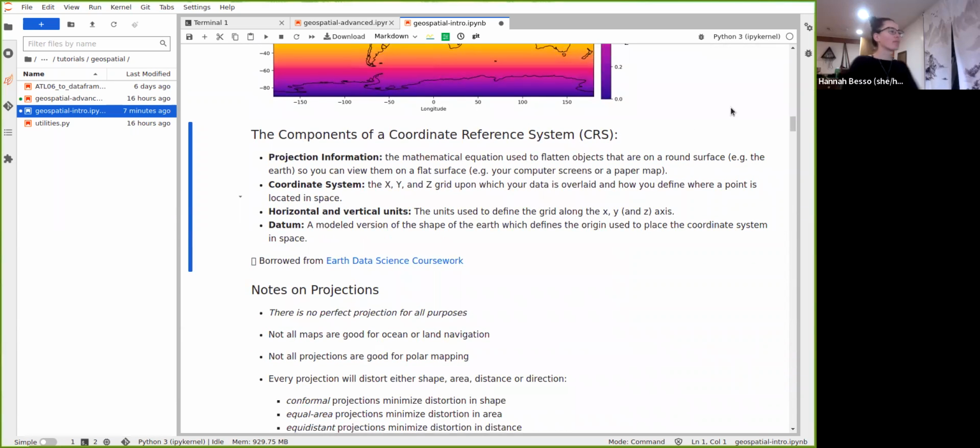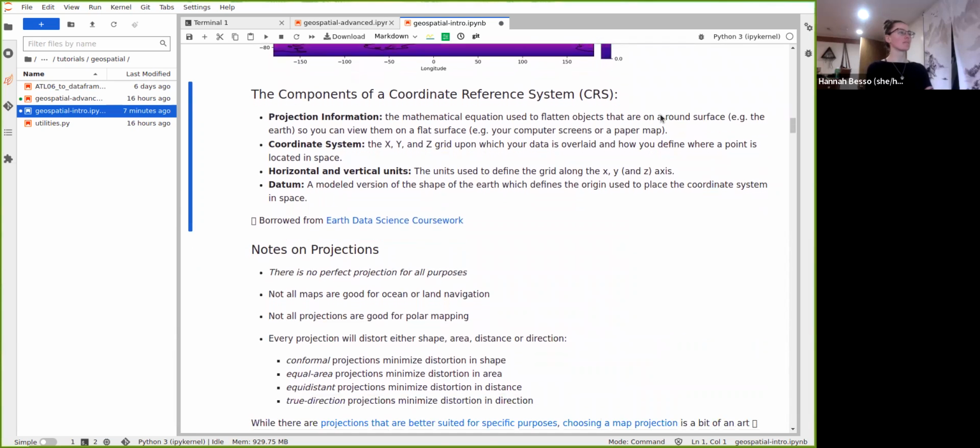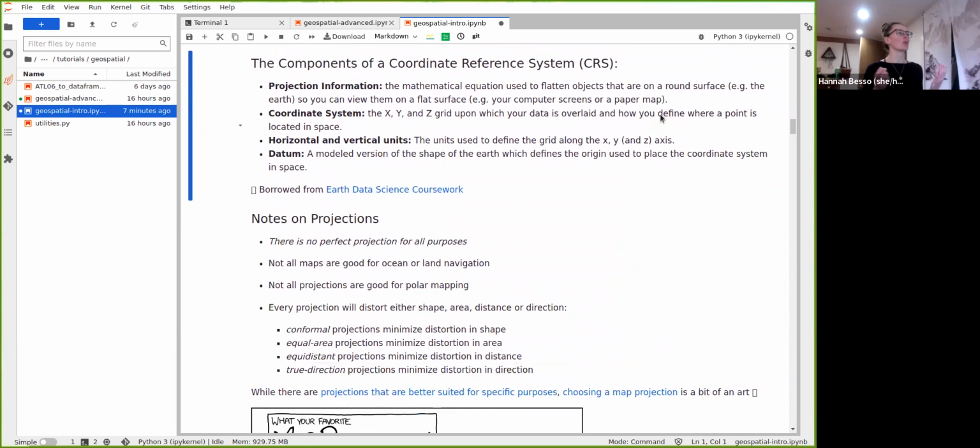Hey everyone. So Tyler just touched on one component of a coordinate reference system. And this system basically tells us how we are defining our locations in space, because there are many different ways to do that. So a coordinate reference system contains a projection, which is what Tyler just talked about, going from a 3D model of the Earth to a 2D model, so we can display it on a map.